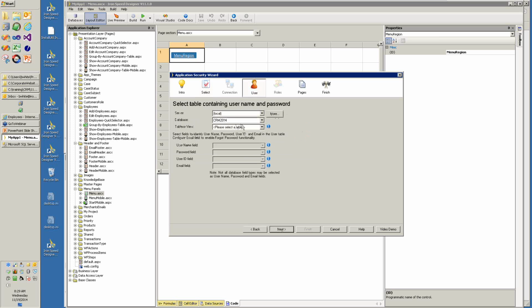In the security, we're going to be using the employees table, and for the username, this is a demo, remember, so I'm going to use the first name. This is going to make it easy for me to remember how to log in and use it. Then we're also going to include the email field so that our employees can be emailed their security information when they forget it.